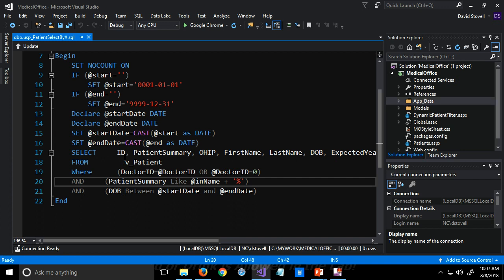So the next one, the patient summary. Now this is something that comes from our view, right? Feel free to have a look at the view, but it's a concatenation of the first name, the last name, dash, and the date of birth, right? That's the summary value that's in this database as set up. So by searching the patient summaries, because it is a single field coming from the view, we don't have to worry about the logic of checking in either the first name or the last name and so on, because it's all put together, right?